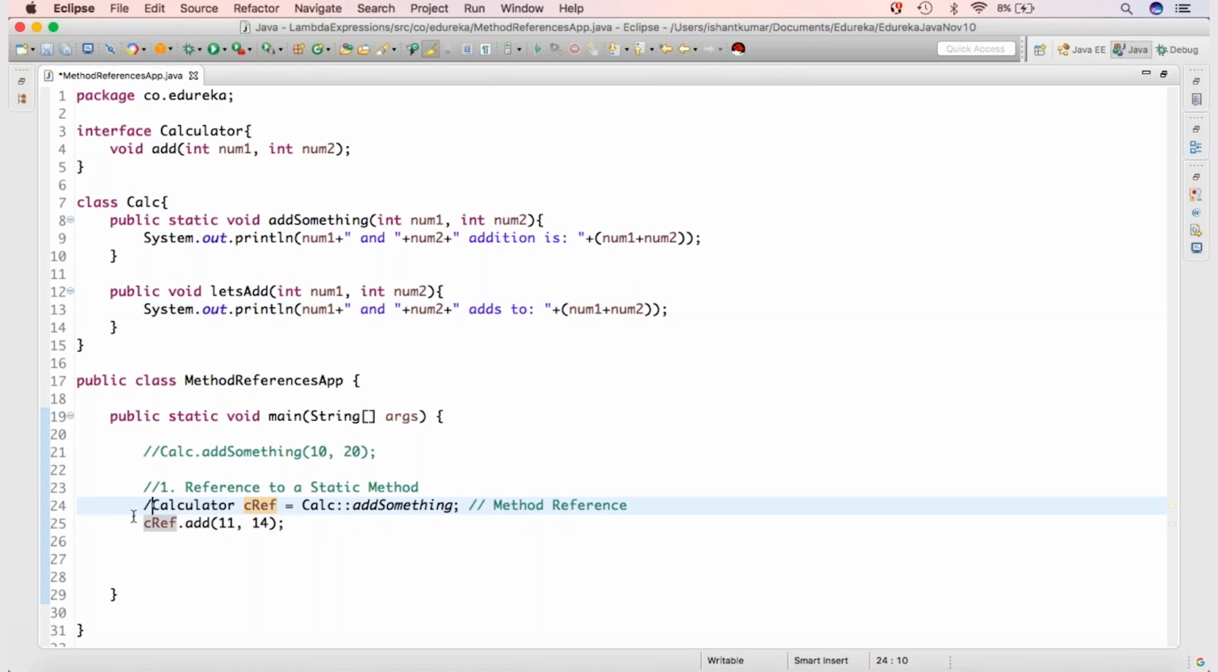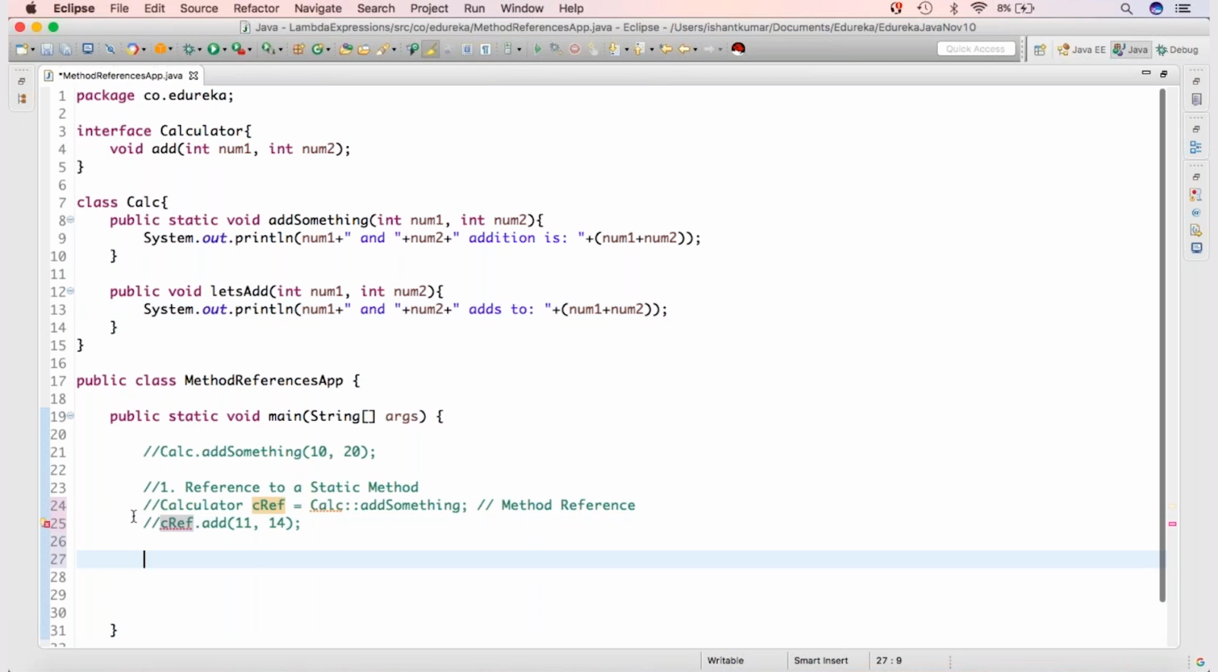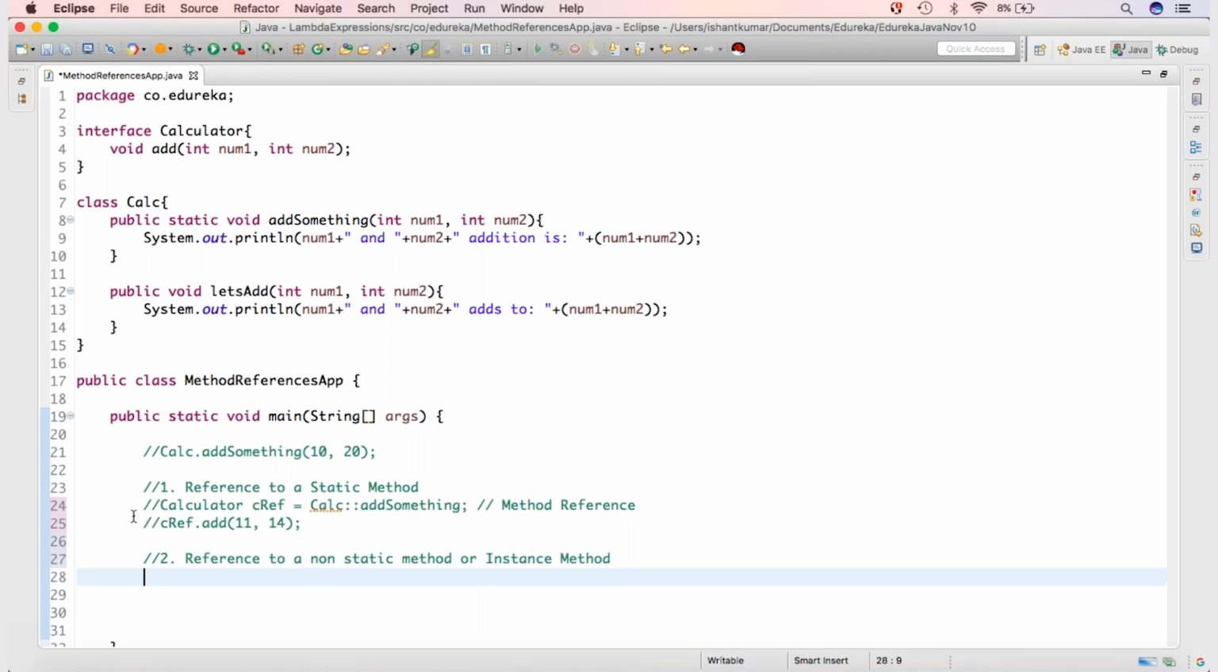Now what I can do here is a reference to a non-static method, or instance method. So how are we going to deal with it? First of all, I'll create the object of Kelsey. Let's say Kelsey is a new Kelsey. So we got an object construction done. This is the object construction statement for Kelsey.